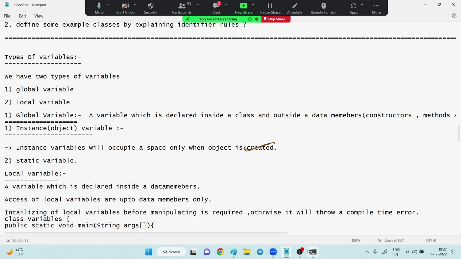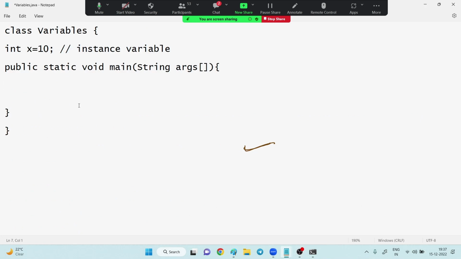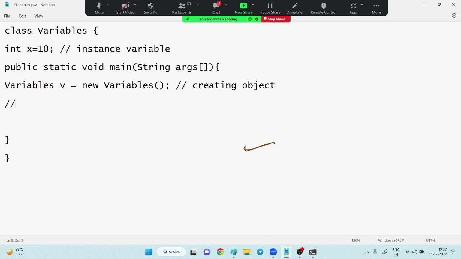Now observe here, guys, I'm creating an object. If you are not able to understand, that's fine, don't get confused, just understand the concept. Variables v is equal to new variables. This is called creating an object. Here v is the object reference. Object reference means v is the name of an object or reference.